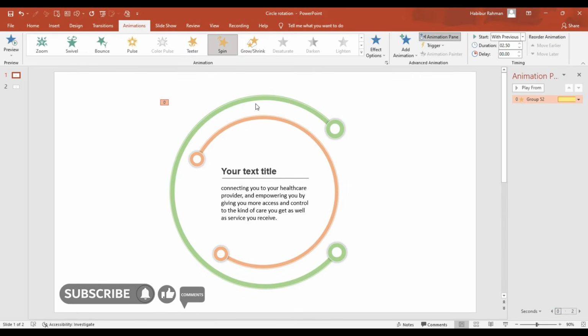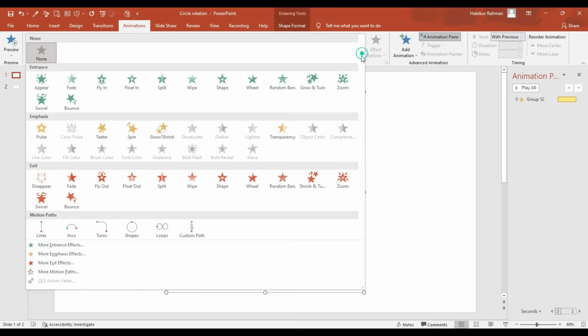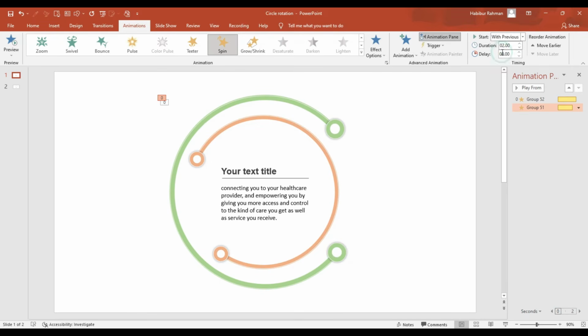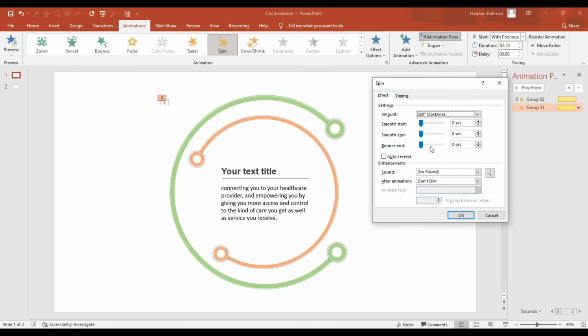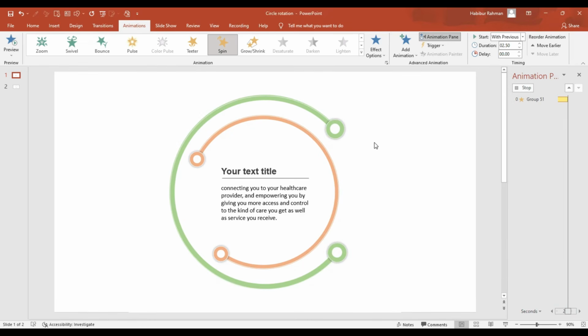Do the same thing for these circles. Spin with previous, duration 2.5 and effect option, bounce end 1.5. Click OK like this. So how it looks like our animation right now.